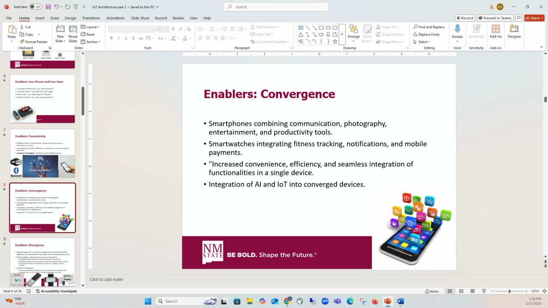It's a prime example of how convergence has revolutionized personal technology. Similarly, smartwatches have evolved beyond simple timekeeping. They now integrate fitness tracking, notifications, and even mobile payments, making them powerful extensions of our smartphones. The result of this convergence is increased convenience, efficiency, and seamless integration of functionalities in a single device. We can now access a wide range of services and information without having to carry multiple devices.